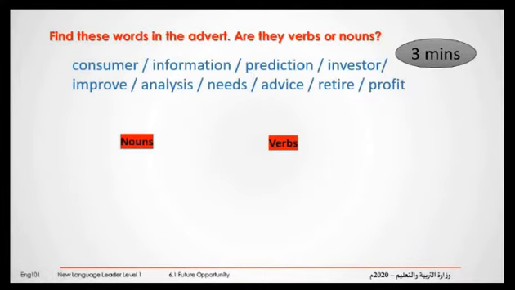Now, find these words in the advert. We already read the advert. Are they verbs or nouns? You've got 3 minutes to think about these words and put them under the correct category, nouns or verbs.